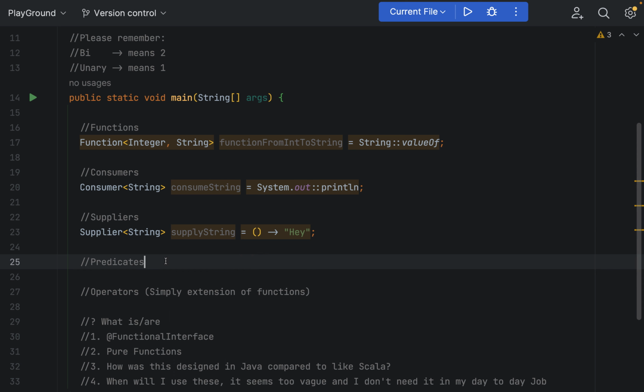Now a predicate is an interface that takes an argument and returns you a boolean. Yeah, that's all it does. It returns you a boolean. So we use it to like test, in cases where you do if else statements.